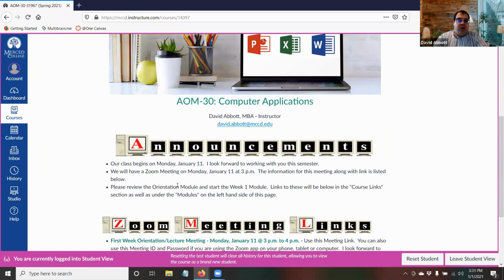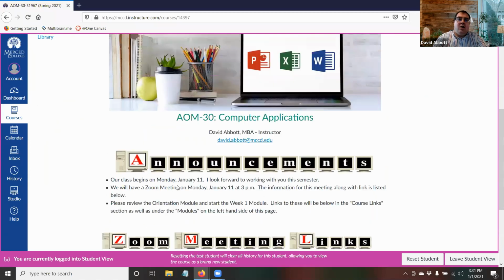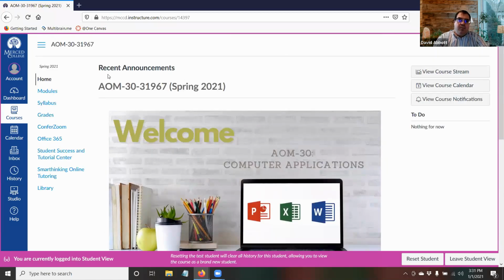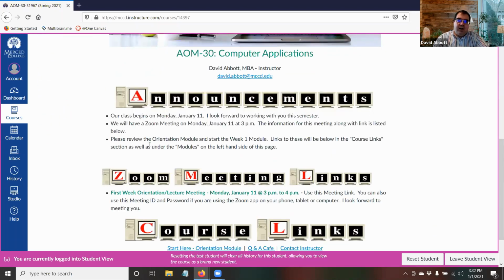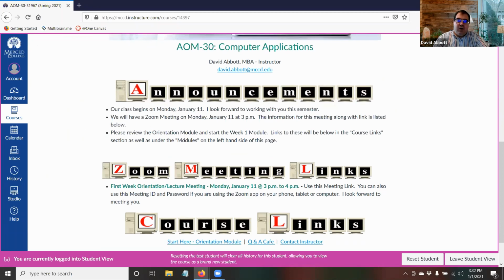You'll see this section here, which will be a place for announcements. I know at the top there will be a place also for the announcements that I send out to you, but I'll also update this periodically, so make sure you check this area as well.